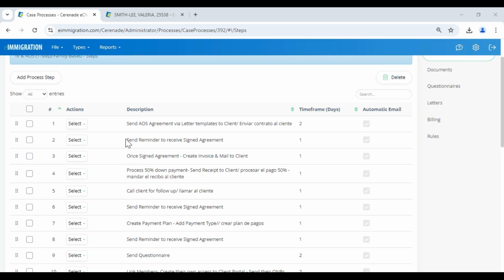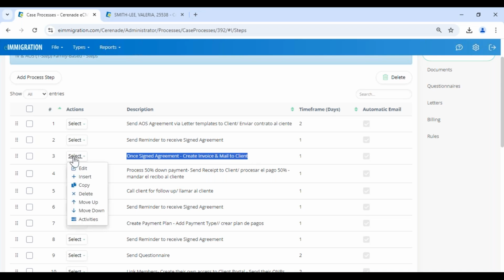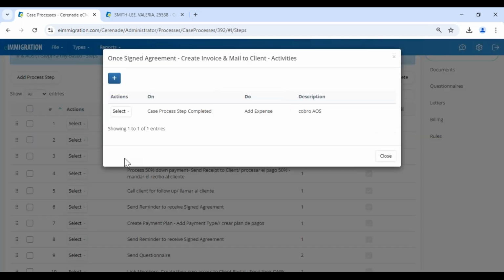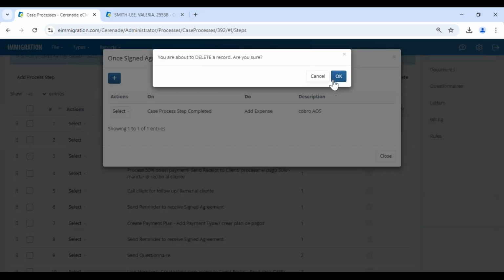And so let's say that once the contract is signed, I need to create the invoice and send it to the client. So what I would do is just add an activity. If you guys are taking notes, just write down activities. This is a video that we also have under the user's guide. So activities means when the process step is completed, add the expense. I'll just modify this one. Actually, let me delete it so I can show you how it's done.